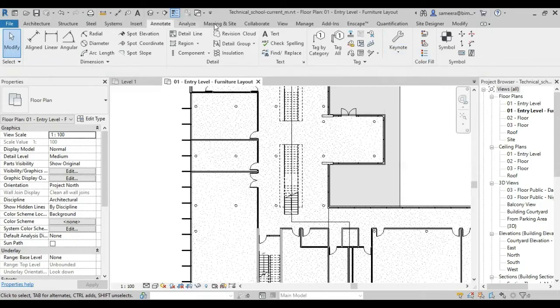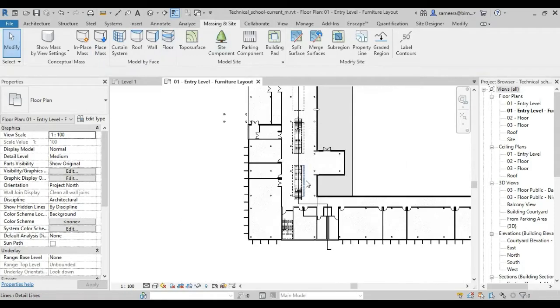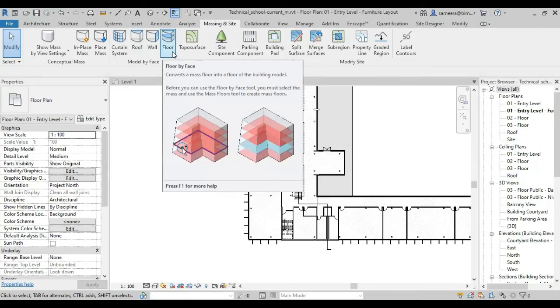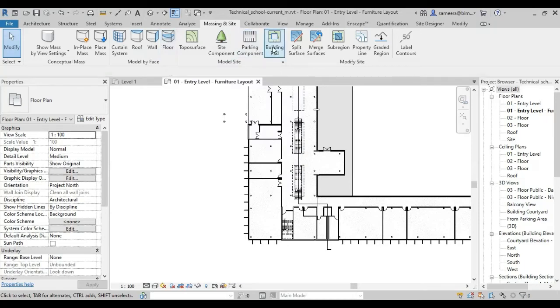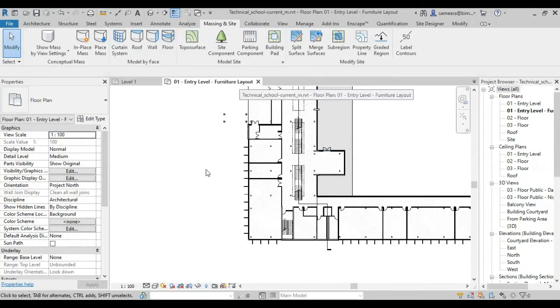Then massing and site. Oh yeah, this is also very important when we are coming into a site type or a topography related question. Also, you should know about these massing related materials, how to create a mass element, how to create a mass floor. Only after that you are able to create mass floors. Then for finding out its area, you just select it, and in the properties panel you will get the area. Also, you should know about this building pad, how to create a building pad in a topo surface.